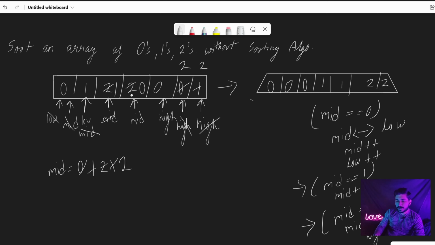Now we can see mid is 0, and when mid is 0 we are going to replace it with low. So low is here, this will become 0, this will become 1, and low will come here, mid will come here. Again mid will be 0, this will again swap out with this. This is messy here, let's just erase some things out.